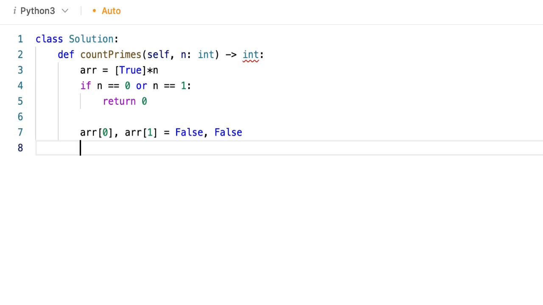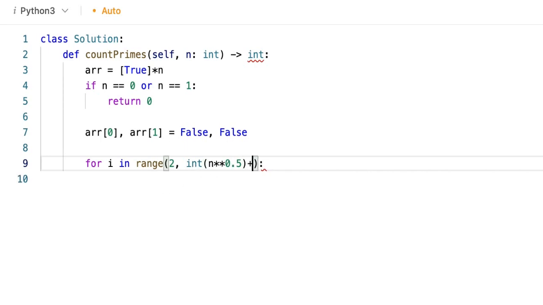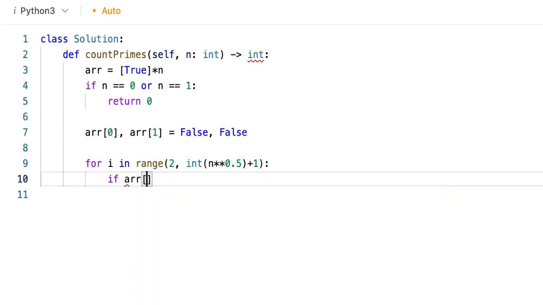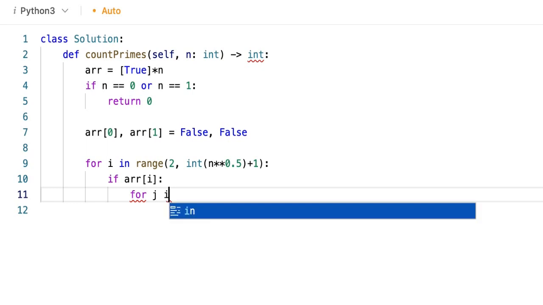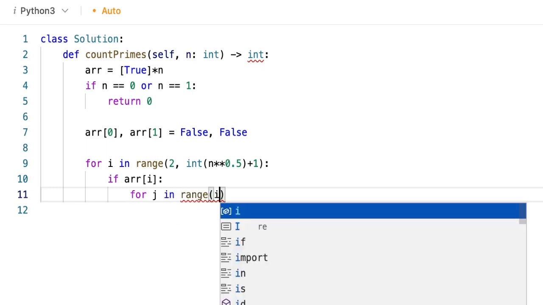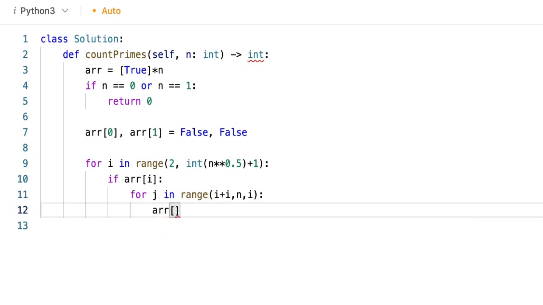Now we are iterating from the index position 2 to the number which has the square root of n. Let's do that. For i in range of second index to integer of number to the power of 0.5. We are going to iterate till this last element, so I am going to add plus 1. If array of i is true, we are going to change all the multiples of that number to false. Let's do that. For j in range of i plus i, and we are incrementing by i, and we are marking array of j equals to false.